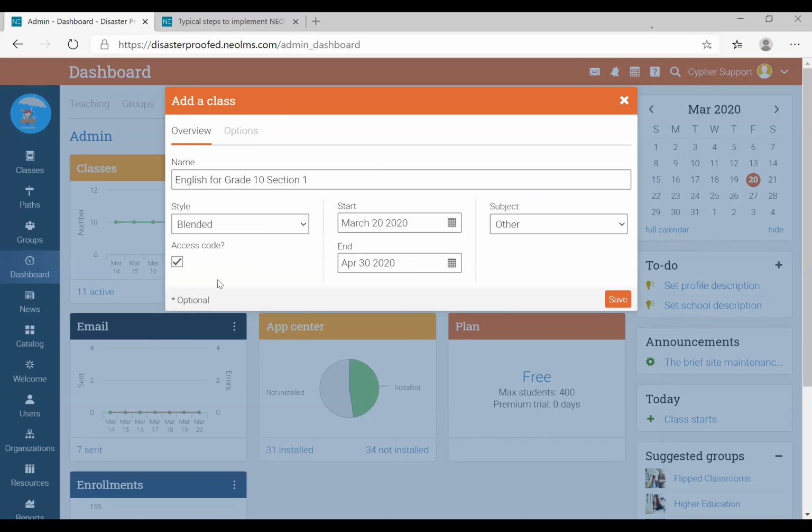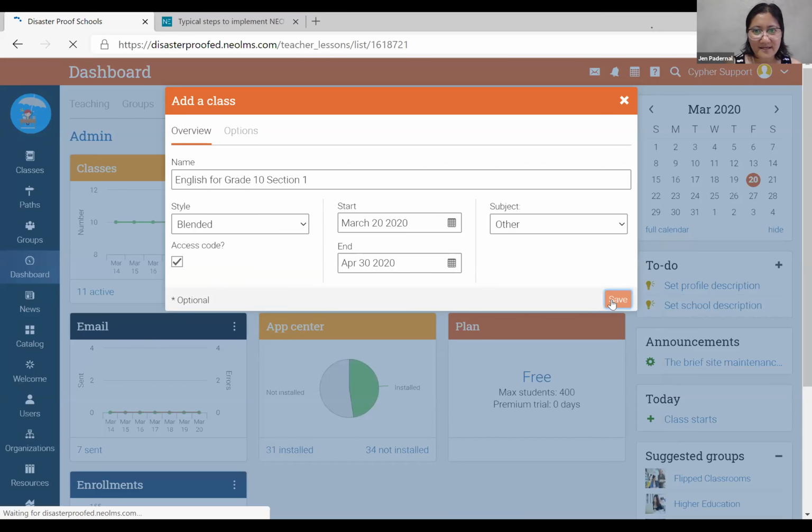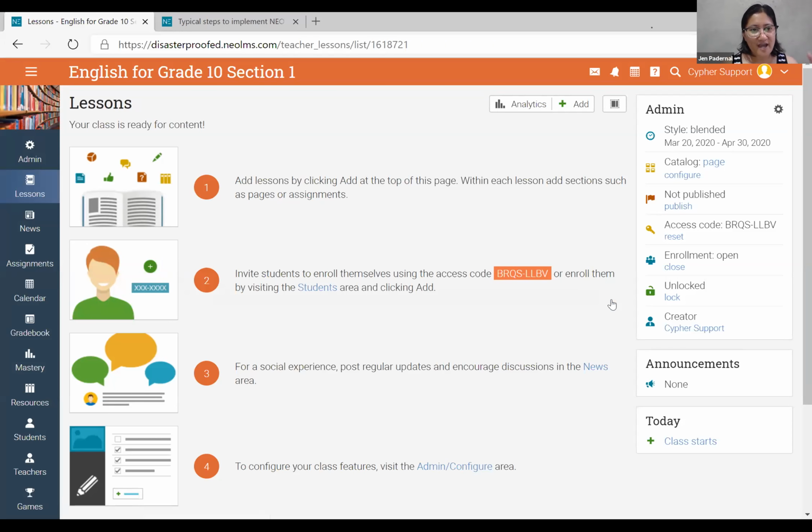Okay, so let's review the basic settings of your class. And then once you're ready, click save. Okay, and then that's it. You already have your first class that you can start working on and start adding simple lessons. So you probably notice here, I'll walk you through what you're seeing right now on your page. This is the page for your class.